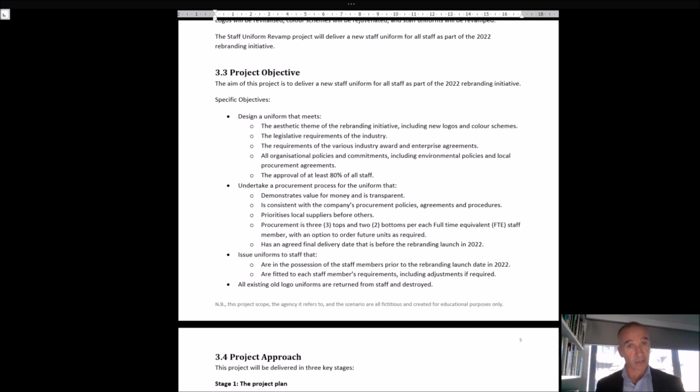I'm going to have to design the uniform that gets signed off, and so I've got some sub-objectives. This is designing a uniform that meets this. That's my first objective, and there's a whole heap of sub-elements to that, such as it's got to be in line with legislative requirements, for example work health and safety. It's got to be in line with organizational policy, and that might be around who buys how many pieces and how they get them cleaned and so on. And it's got to be approved. So I've got to get approval from 80% of the staff.